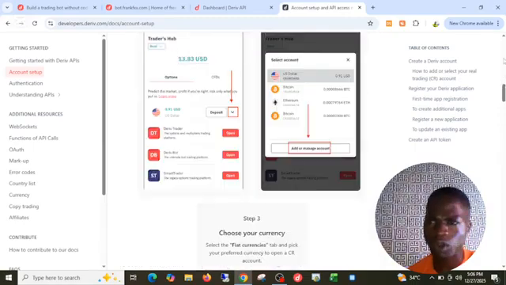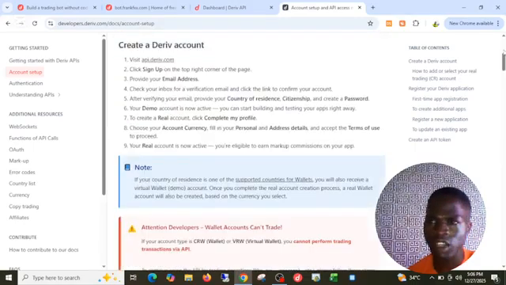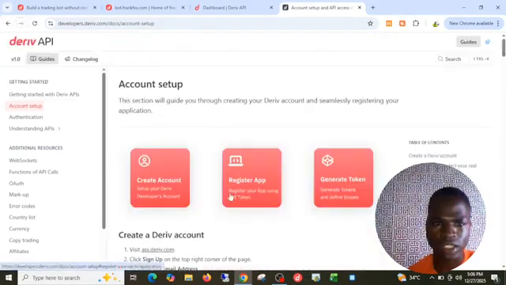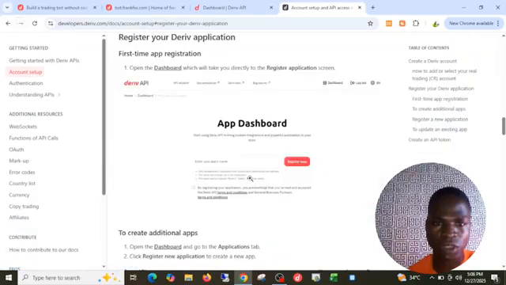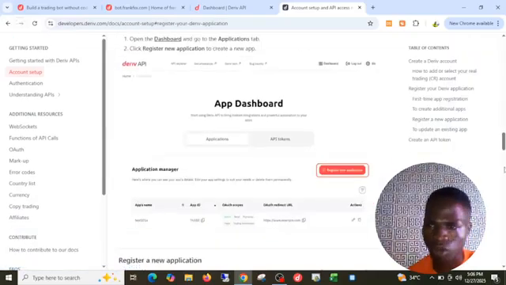Let me show you on the authorization. Now you have to create an account, register an app, and create a token. You have to go through all these things: set up account, register app, token. I have shown you the token, so you have to register the token.